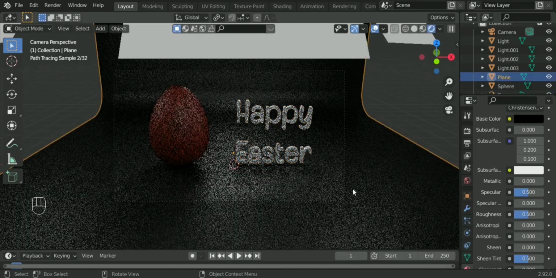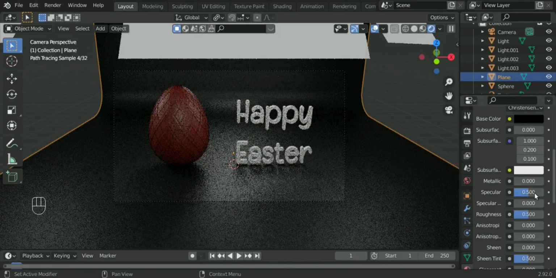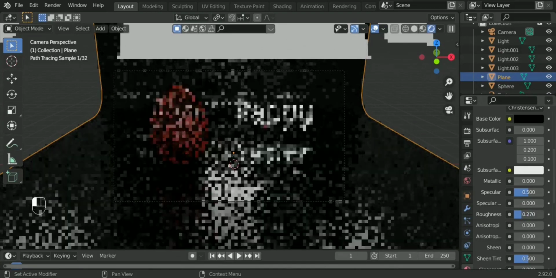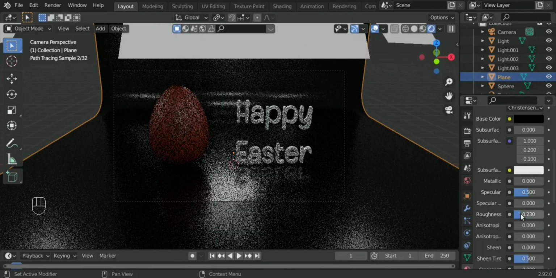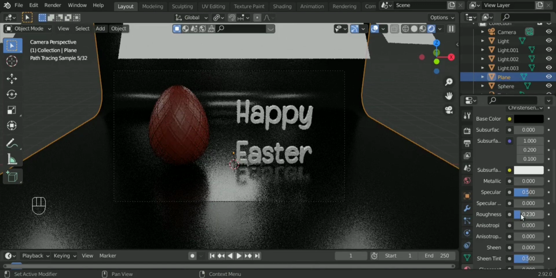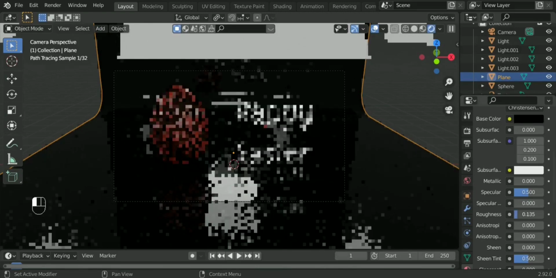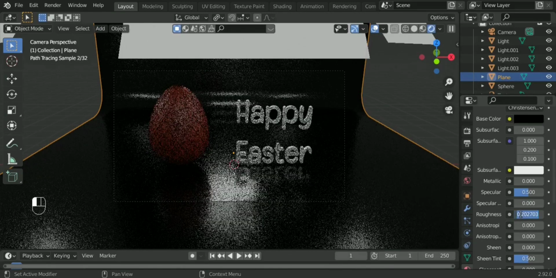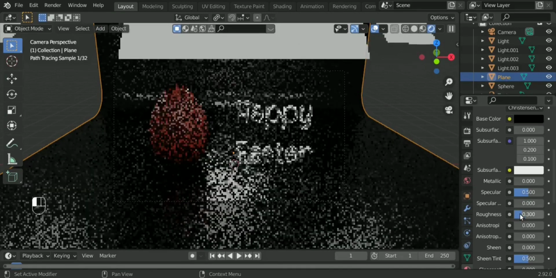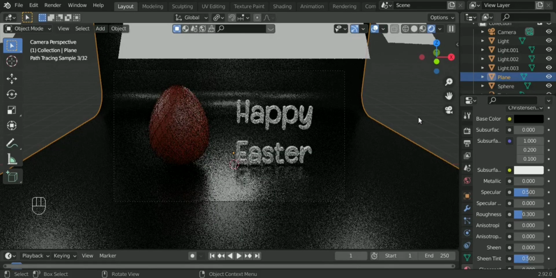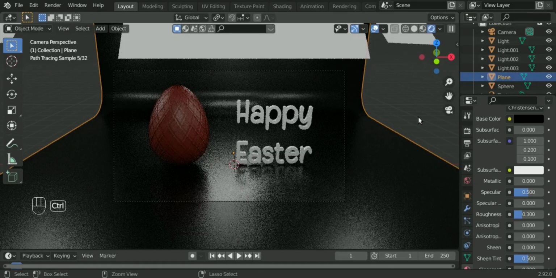And select the plane. Now play with the roughness of the plane. You can change it according to your wish. To me, 0.3 looks fine, so we can just give it 0.3. Yeah, now our Happy Easter cute chocolate Easter egg is out. You can just render it out and enjoy your Easter egg.